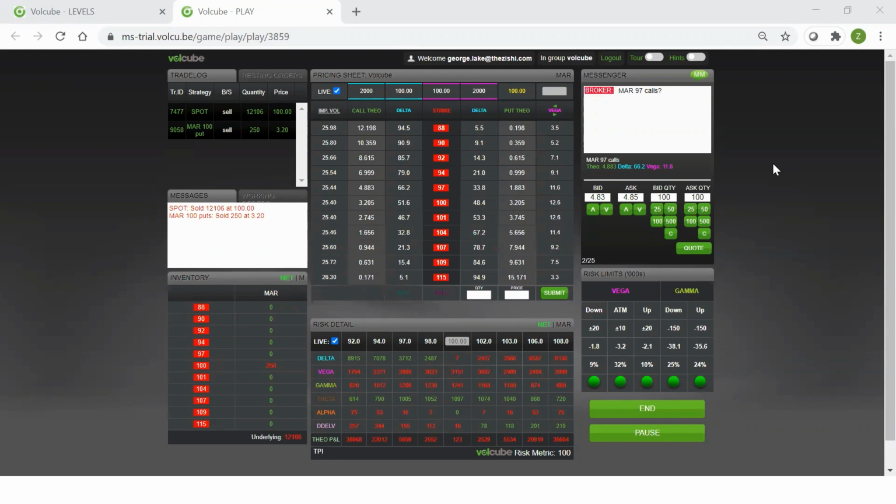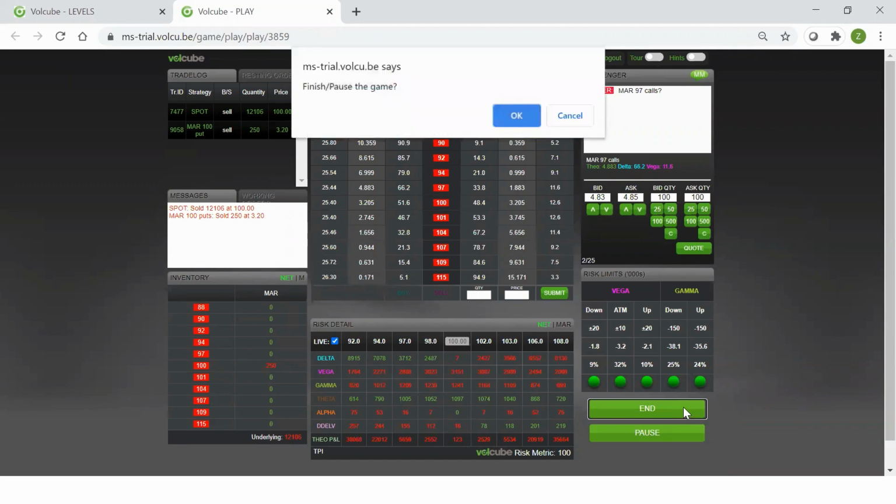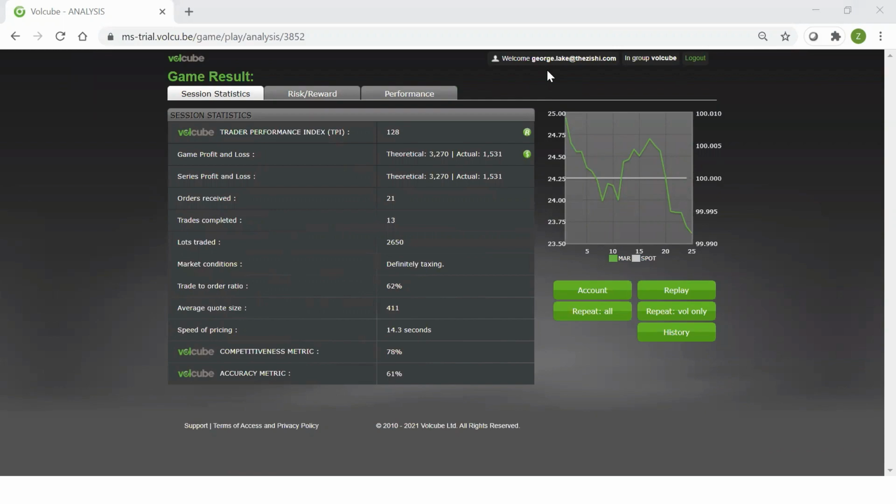As they progress into the higher levels, students will have to manage their own delta hedging and also be aware of the underlying spot price moving. Once students have completed 25 trades, they will be asked to end the game and an analysis page will follow.